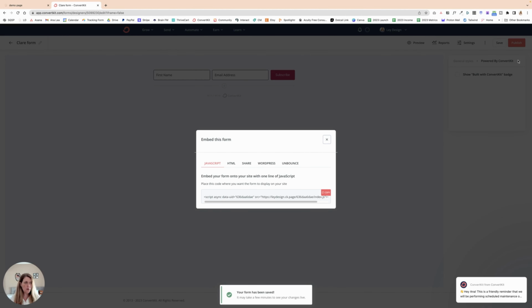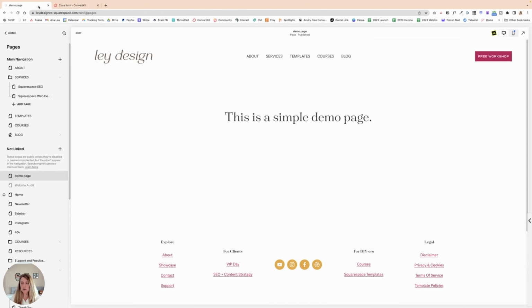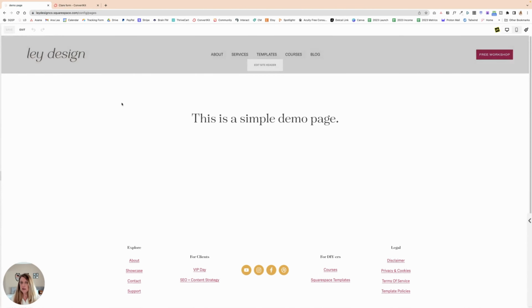So once you've published your form, or once you've saved your form, copy this line of JavaScript that ConvertKit gives you. Click on copy, and then we are going to go over to the demo page that I have prepared. And I'm going to click on edit.